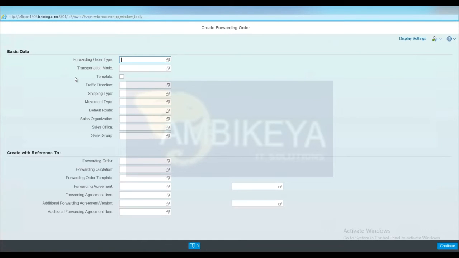So you see so many options are there, like basic data in the forwarding order type you can give, transportation mode, traffic direction, shipping to everything you can give here. Well created. Let's do one thing. Let's create a forwarding order.